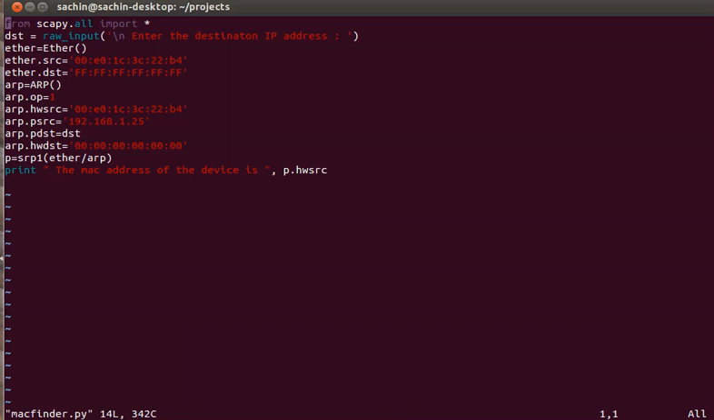The fifth line of code associates the destination MAC address as broadcast. This is done because ARP request packets are broadcast packets. The sixth line of code creates an ARP header. The seventh line of code associates the opcode in the ARP header as 1, which signifies an ARP request packet.